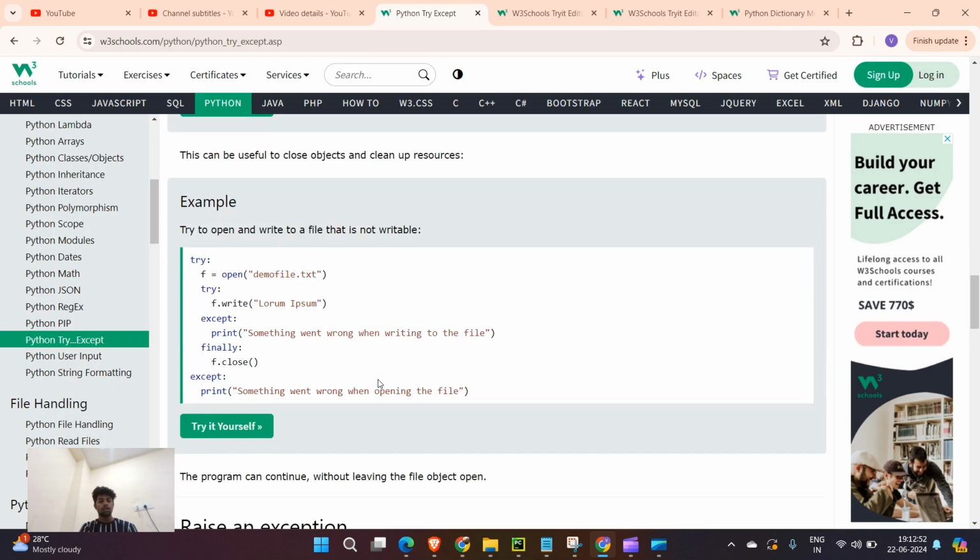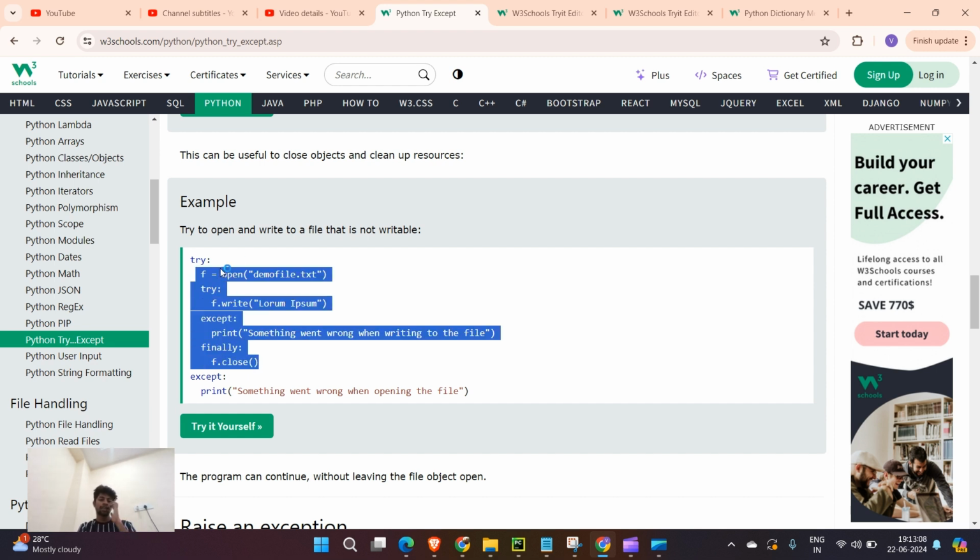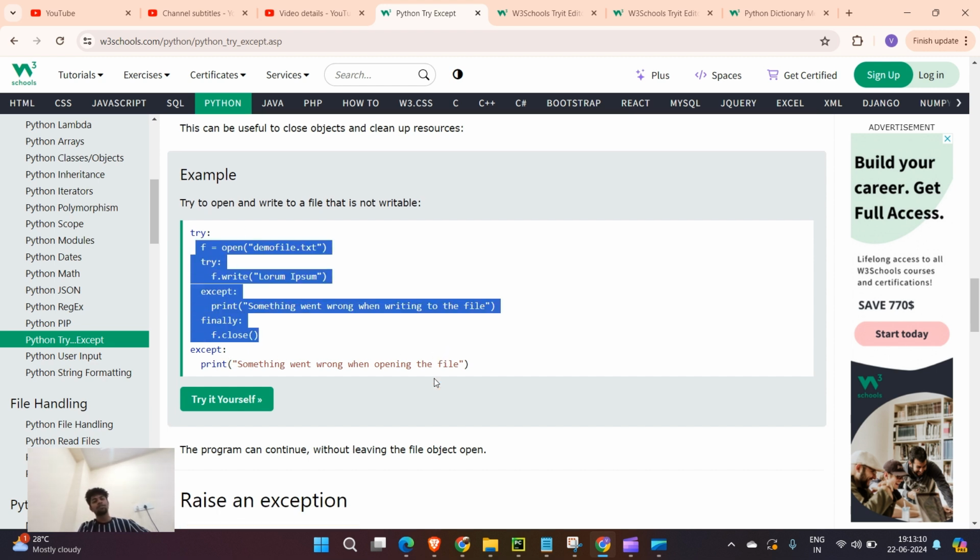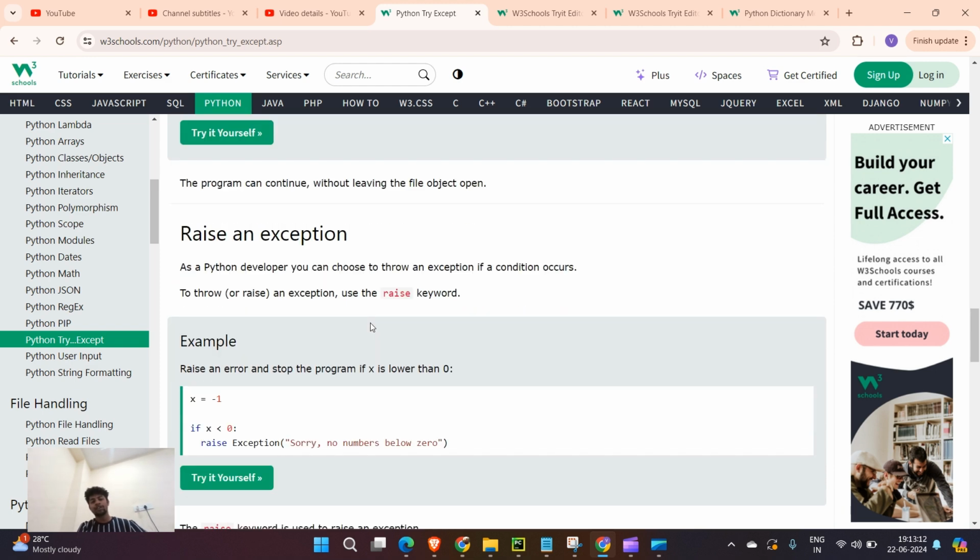And also, this is the way you can handle nesting, like how you studied in the if conditions. The same way, within a try you can put another try and except block. This is the outer try, and inside that you have another except block. So in this way you can write it. You can just click on try it yourself, you can see.